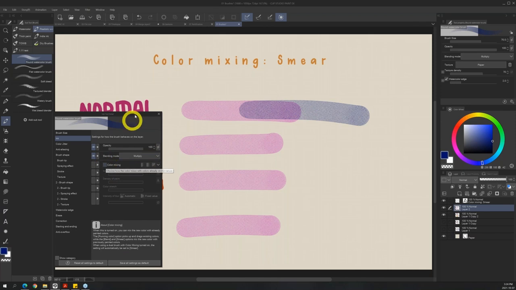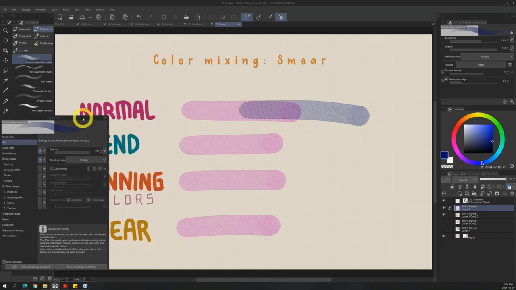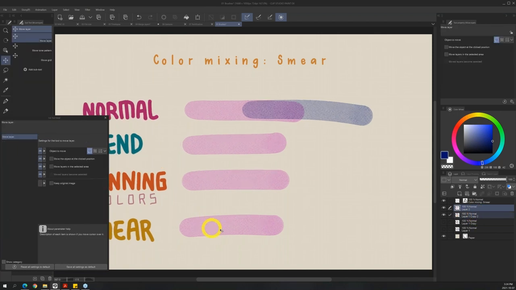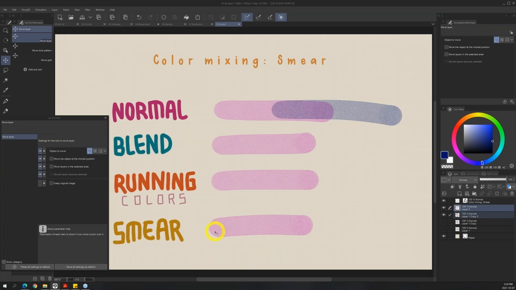Okay, so the second strip. Let me move this over here just so you can see the text. Okay.